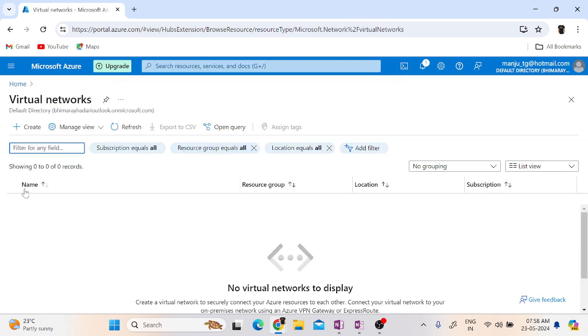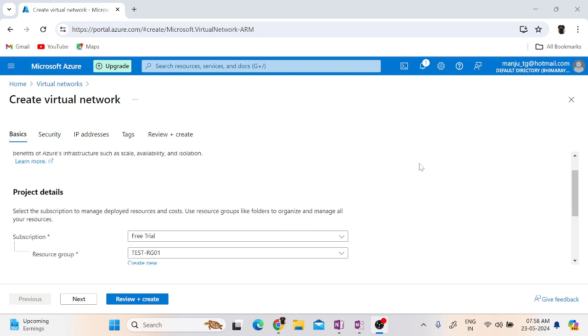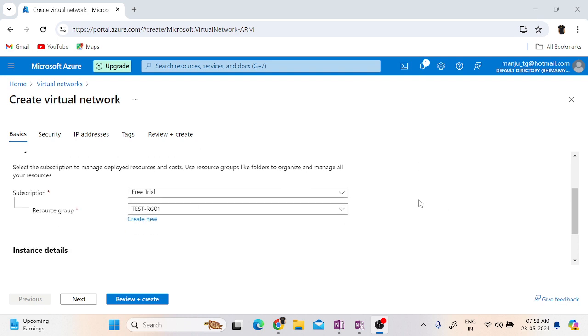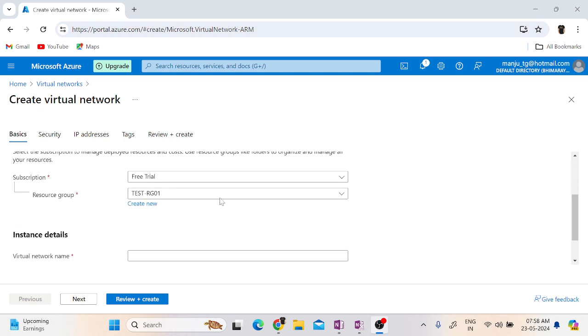Now, like the way you created the resource group, you can even create the virtual network. Click on create. One second. So now I clicked on create virtual network. Okay. See, now as soon as I go to the basics, I mean the create a virtual network, it is asking me to select the subscription. As usual, it's a free trial subscription, and it is asking me to select the resource group.